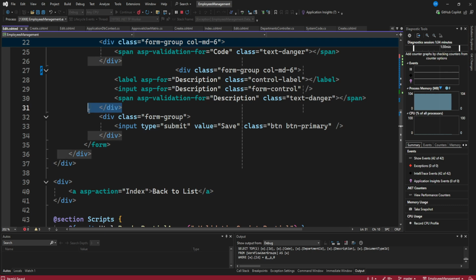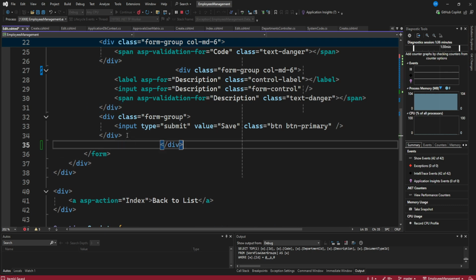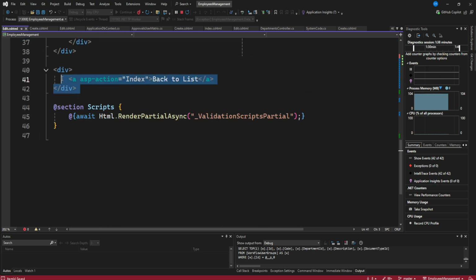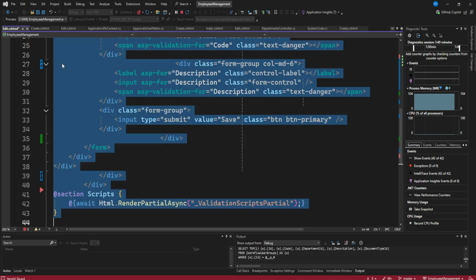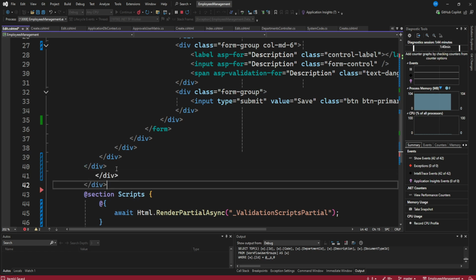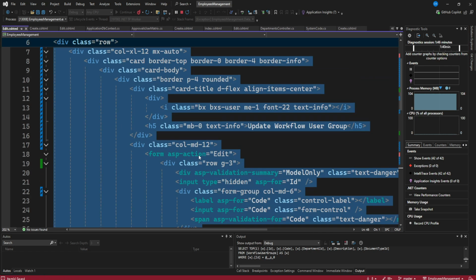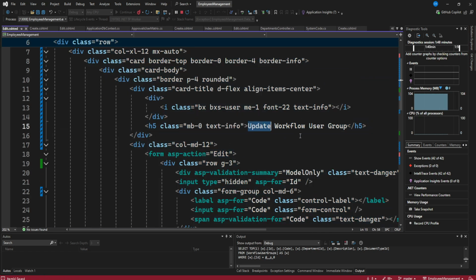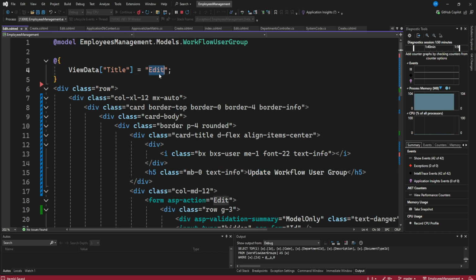So then I'll just close our form here. Then I can remove these and also close it here. So we need two of them. If I do that, then we are good to go. So here you say update workflow user group. This is update workflow user group.